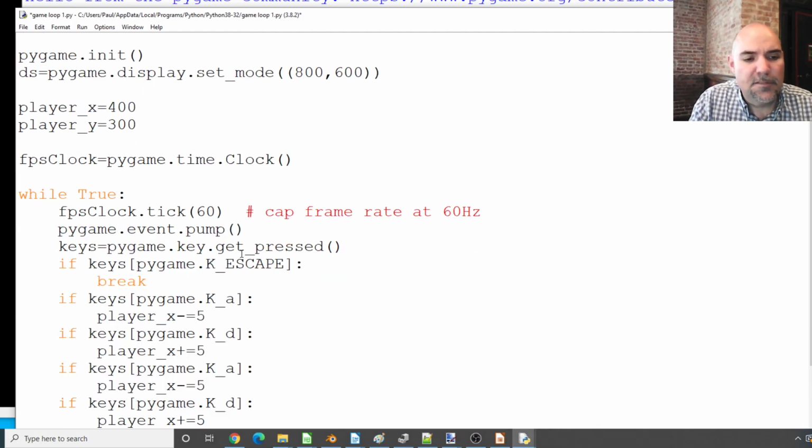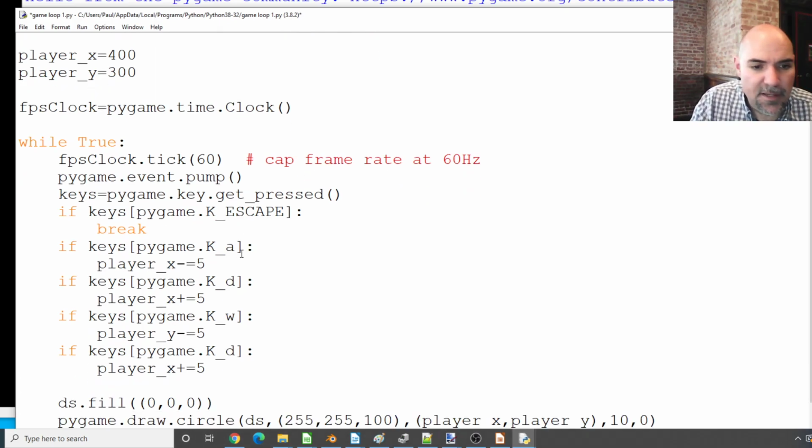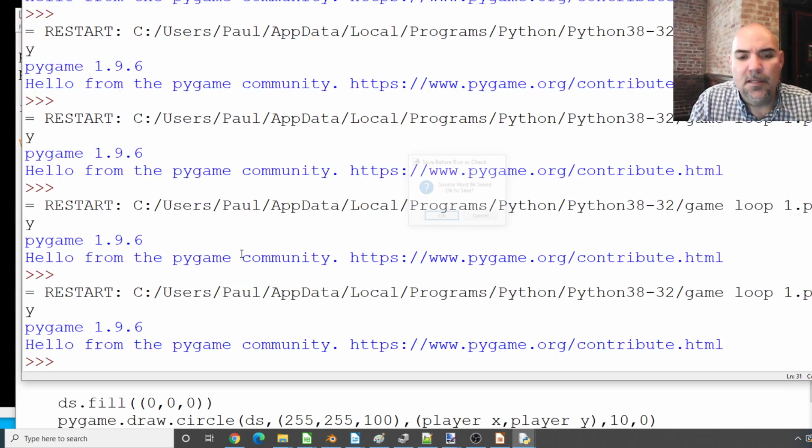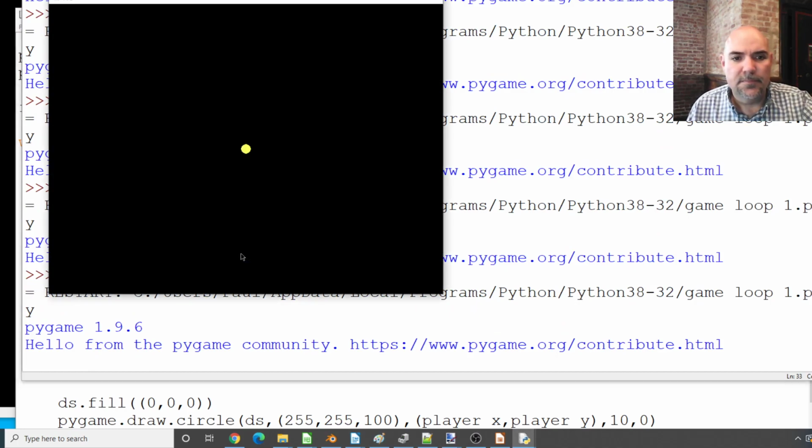So I'm just going to copy those 2 lines and change this to be W, which is up, which means we're going to change Y. And remember, up is negative instead of positive. And now we need to change this one to S, and that's going to be Y plus equal 5. Now let's run that. So there it is. I can move up, I can move down, I can move left and right.